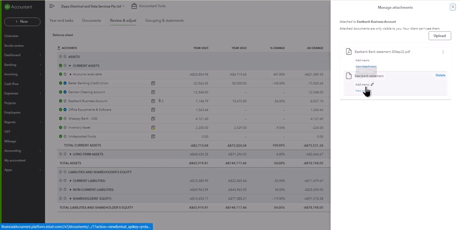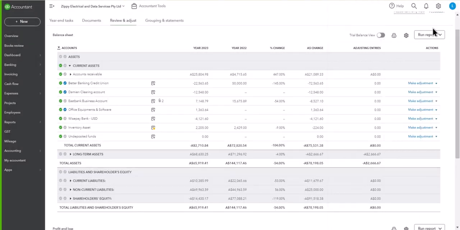So you can review any one of these at any time, and if you need to, you can delete, and you can also download the PDF as well at the same time. And you can also upload from this particular area if you need to.